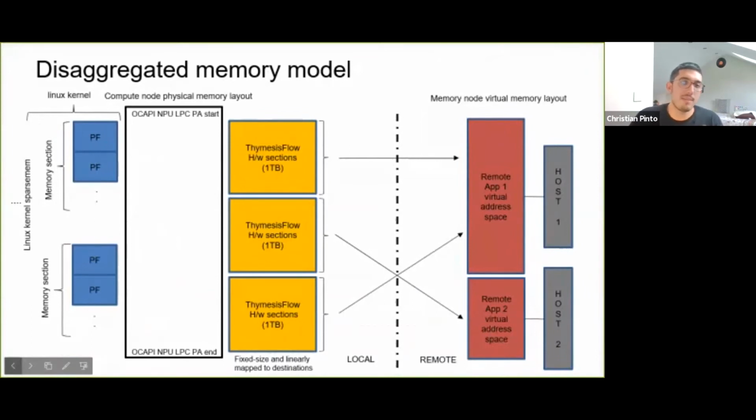In this case, instead, the page frames are mapped to that window of addresses that is associated to the OpenCAPI device. So we create then, let's say we divide these page frames in 1 terabyte sections, and each section is linearly mapped to a remote destination, meaning that one section can only be served by a remote machine, but one remote machine could potentially be serving multiple ThymesisFlow memory sections.